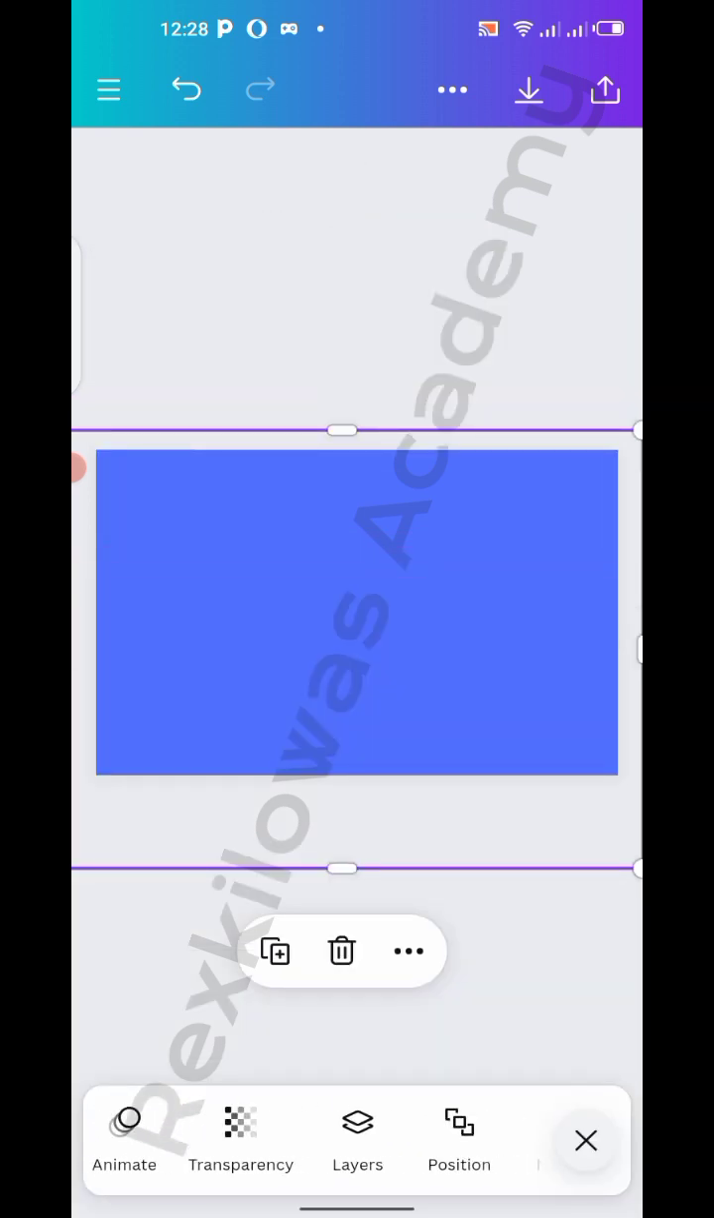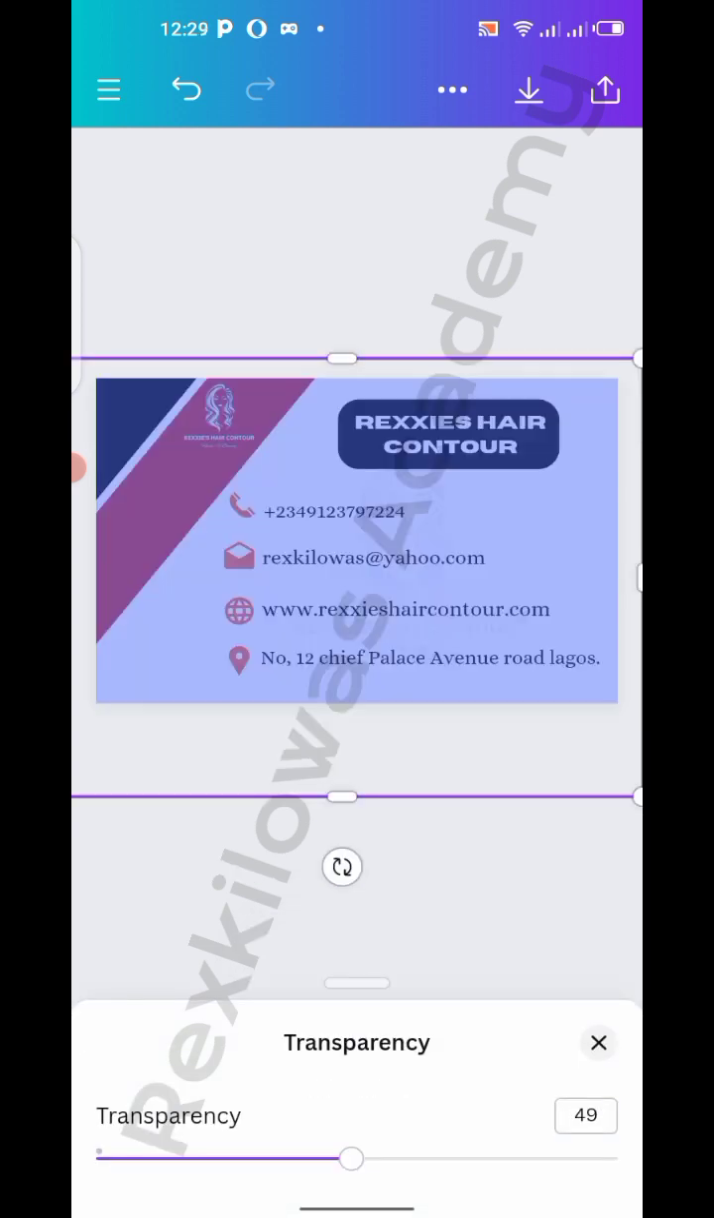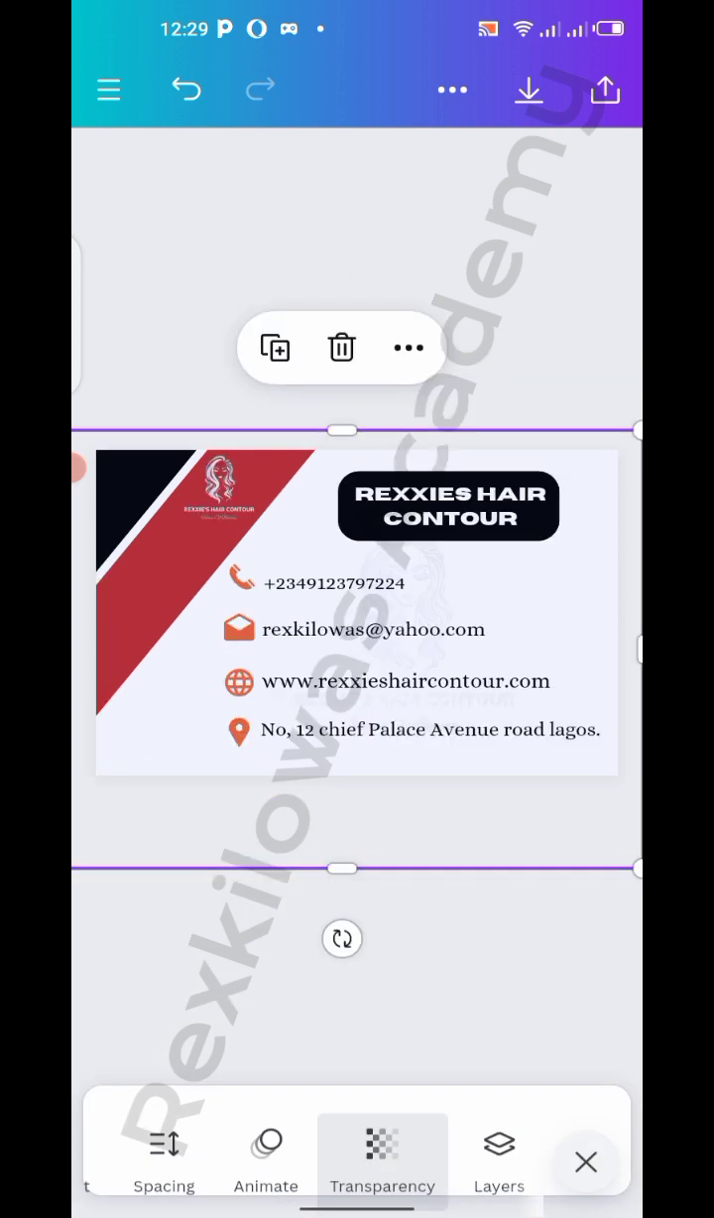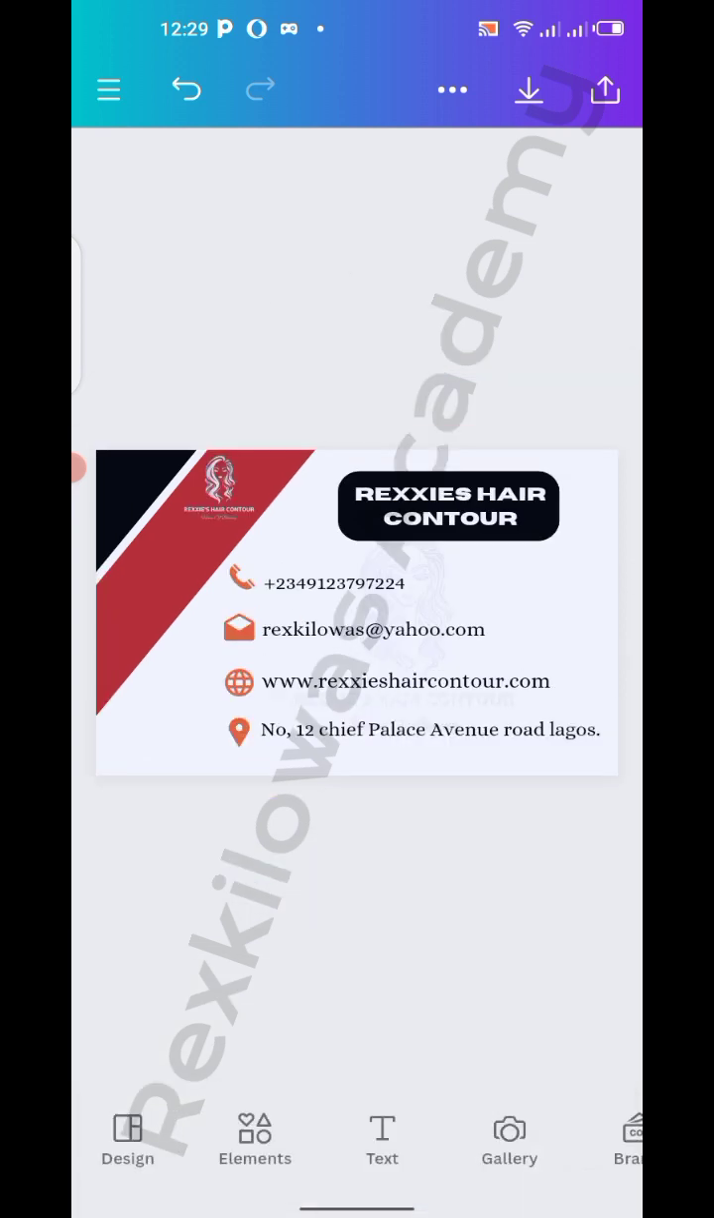So you locate transparency. This transparency, can you see? So you reduce the transparency to like 10 or 8. This is to make your work unique. They won't know if it's black or blue or white or anything. So you see our design now. You don't need too much design in your card. This is a simple business card.